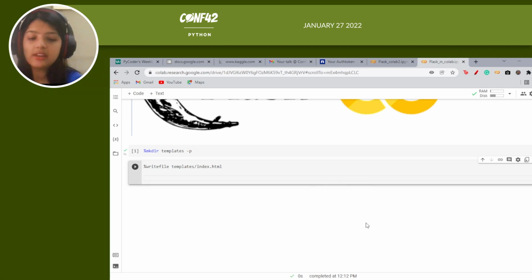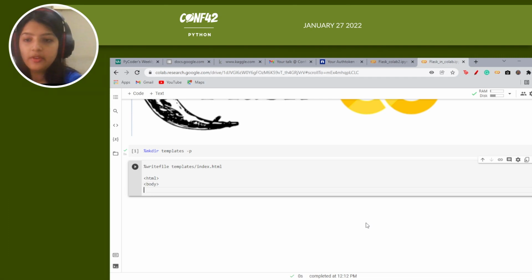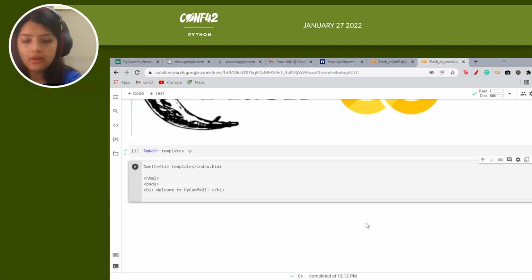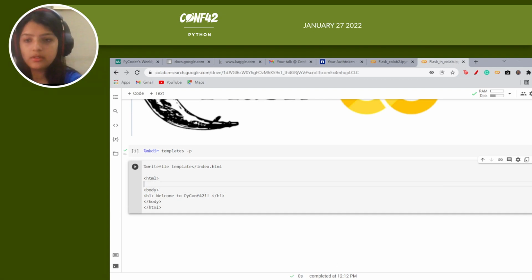Now here you can write any HTML code. So I'm going to write HTML body, and I'm just going to write one text: Welcome to Python42. And you can close your body tag and close your HTML. Let's add some styling as well, a very simple styling for this. So I'm just going to put a style tag here.